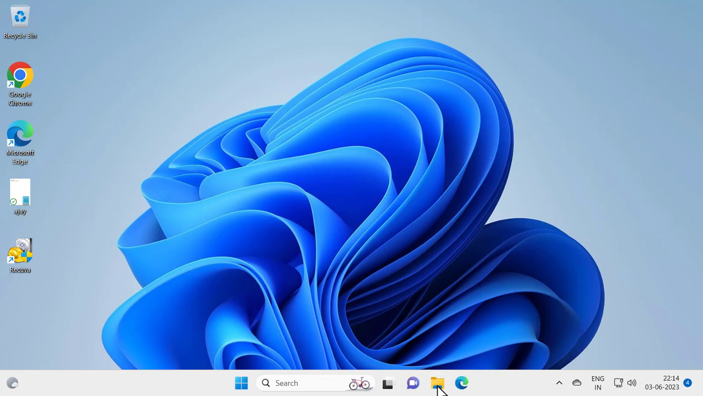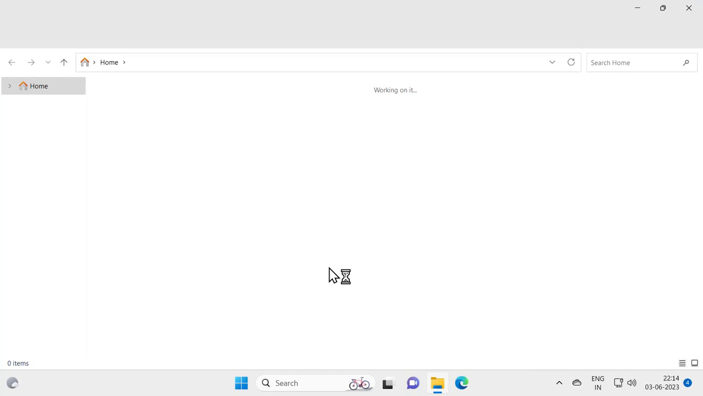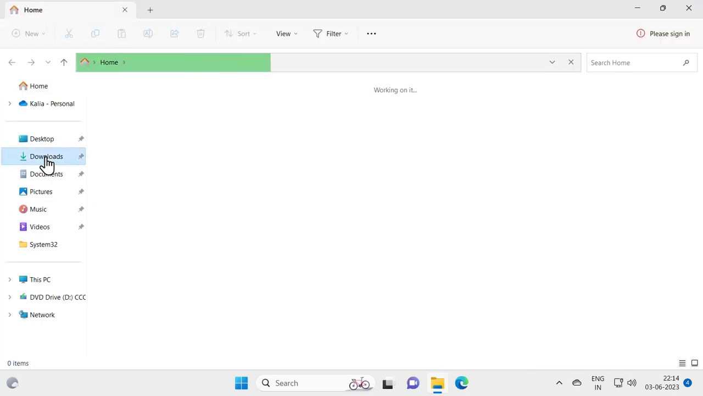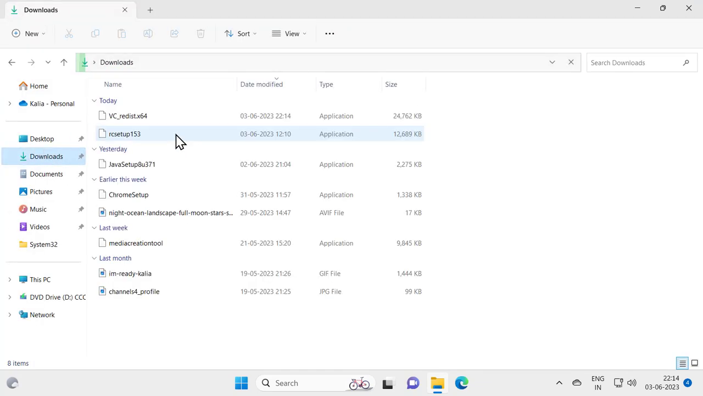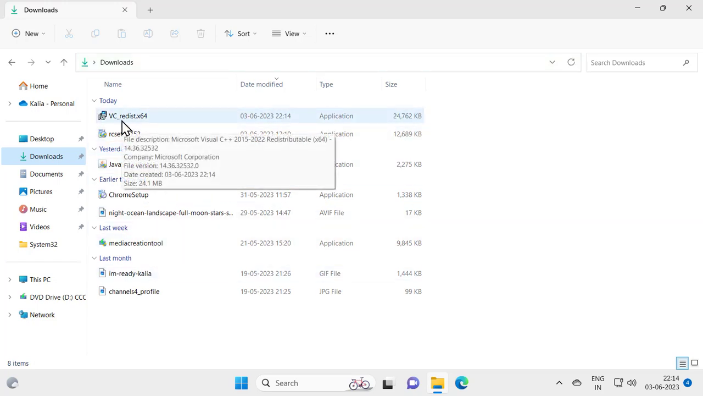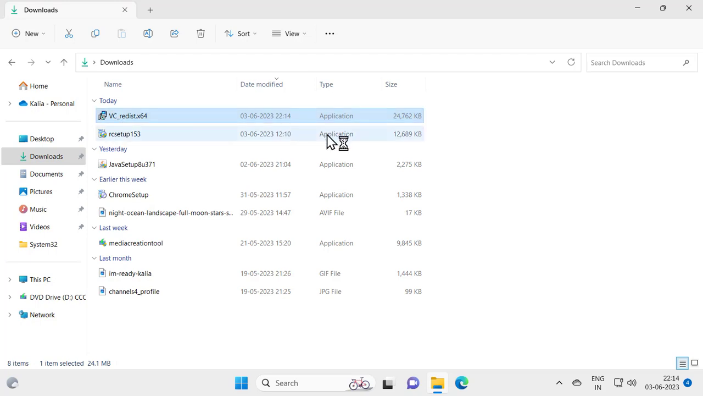Go to File Explorer and install the downloads. We just downloaded this VC, Microsoft Visual C++. Double click on it.